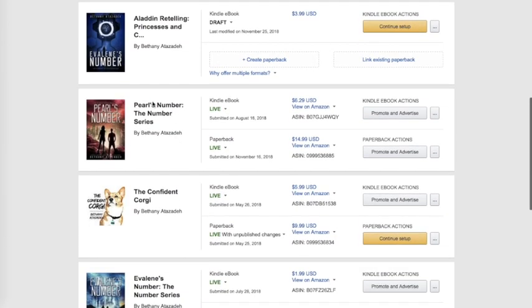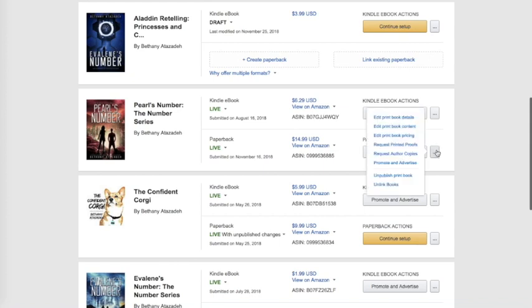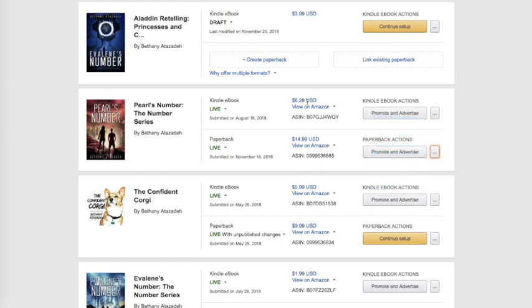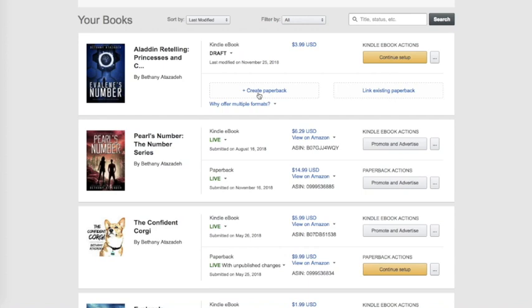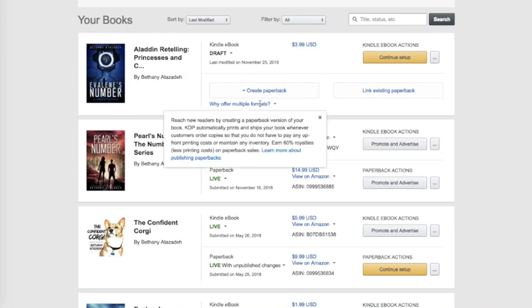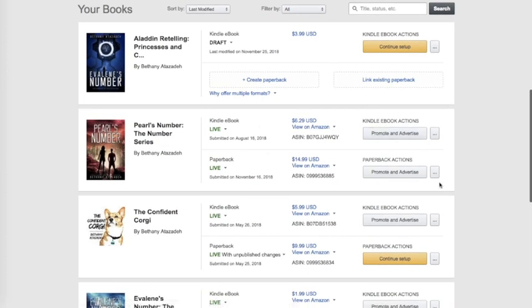Let's go to Pearl's Number right here. And by the way, once you have it all set up, you can save it. Like this says continue setup because it's been saved as a draft. And then if you're wanting to link an existing paperback, such as the one I had on Ingram Spark or the one I had on CreateSpace in the past, that's how you would do that here, by pulling up the ISBN number of the paperback you set up. Or now, when you set up in KDP, you would click this option right here and create a paperback as well. But so these books are live, but you can still go in and change them.